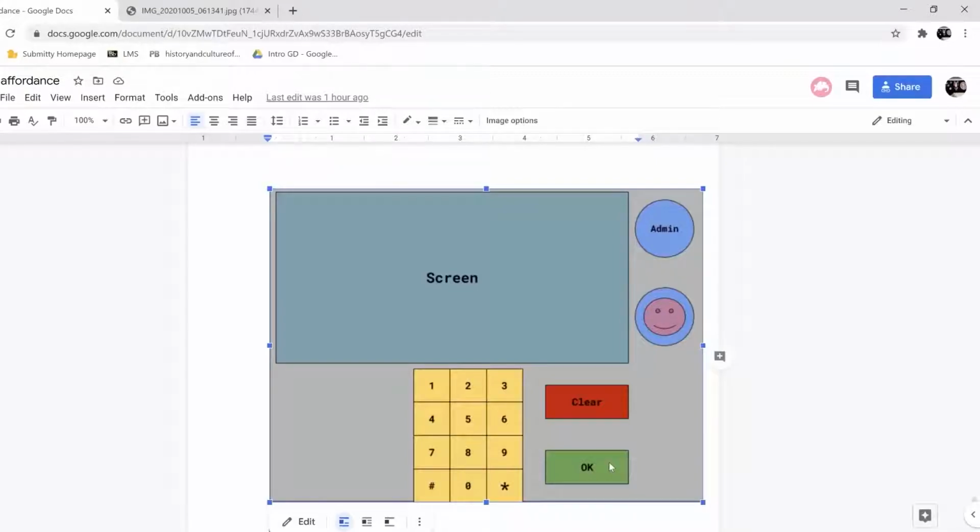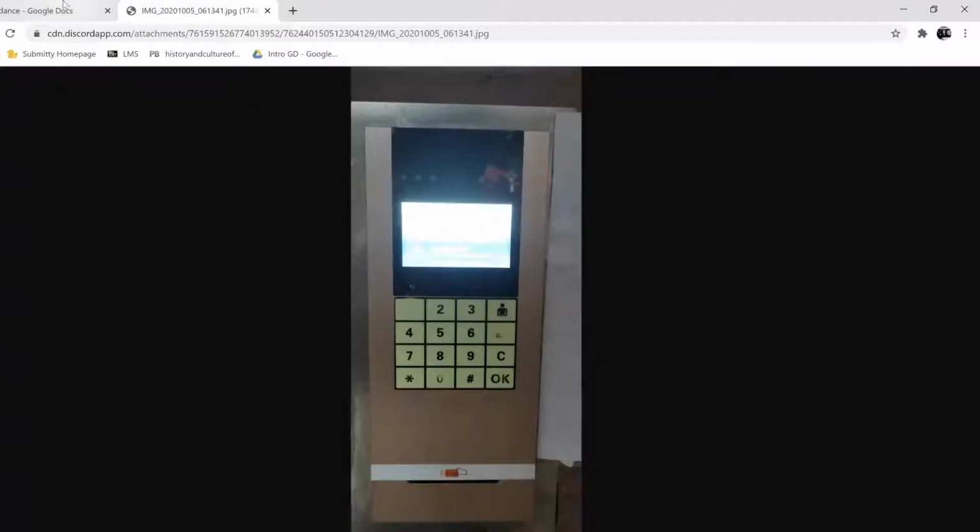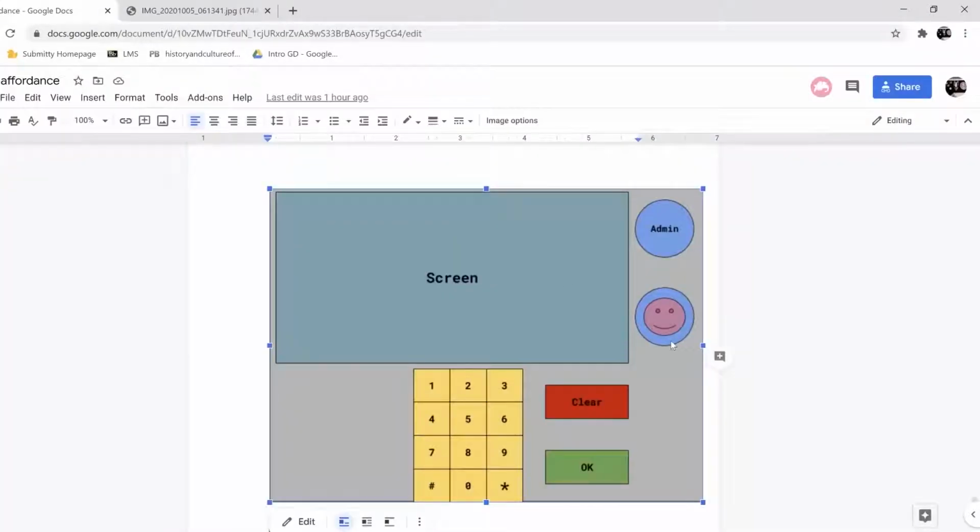And then the two other buttons, we decided to make the admin button. We decided to just take the icon out and just put the word admin so that people would know it's the admin button. And then we decided to add a facial recognition button. So instead of pressing OK on this one, they would just press this button and it would go through all of the prompts that the facial recognition would go through.